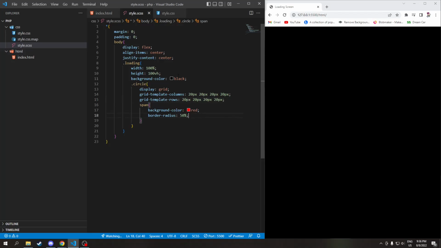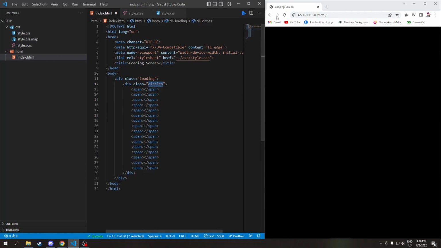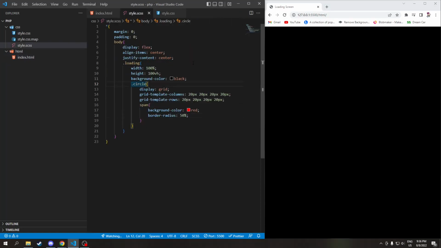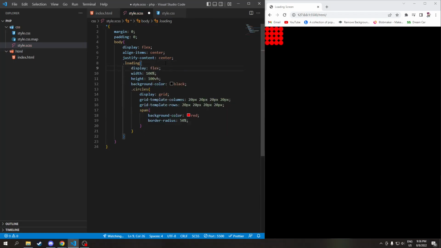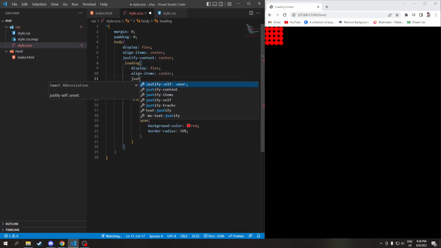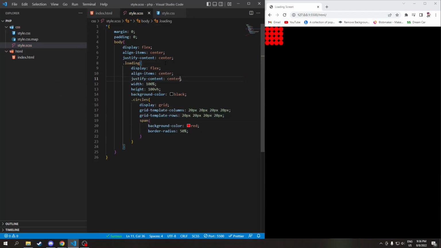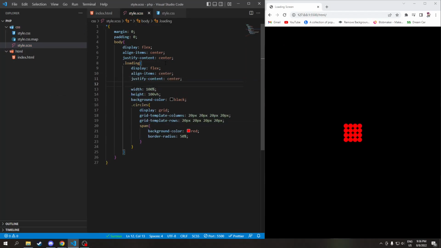Why are we not seeing it? Oh, it's because it's circles. We have circles. Yeah, okay, makes sense. Let's give this a display flex, align items center, and justify content center. So we have it in the middle. Okay, let's start animating, I guess.